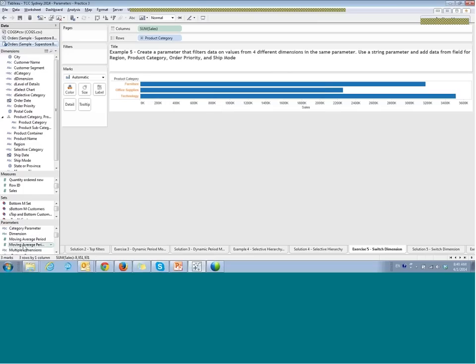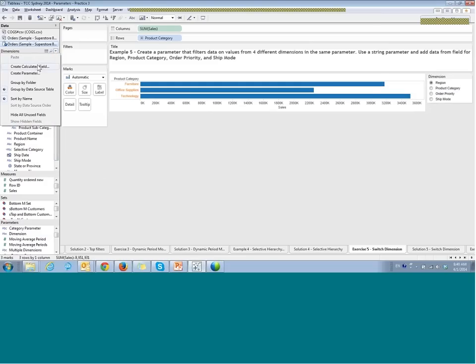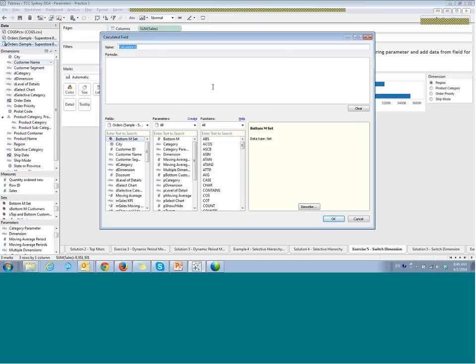All right, so let me turn on that parameter control and change that to single value. All right, so I've got the 4 dimensions defined here. So next thing, what I want to do is to create a calculated field. Okay, let me just call this selective dimension as well.